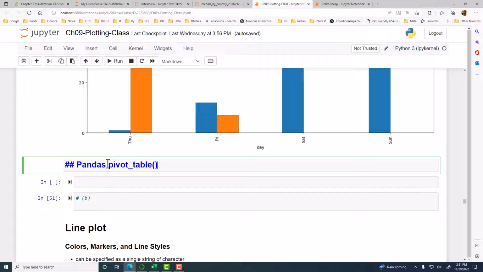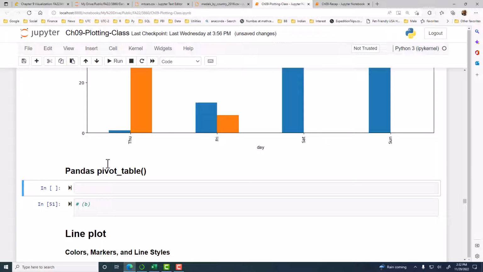Now, pivot table can do more than just count. Cross tabs will only count how many are there in each of those intersections. But with pivot table, you can specify a third parameter called values. You say values equal to tips, and I want the mean of that. So for each intersection, it will group the tips for that intersection and find the mean, or the median, or whatever statistic that you want. So pivot table is much more powerful.